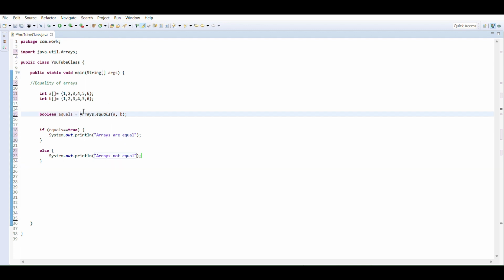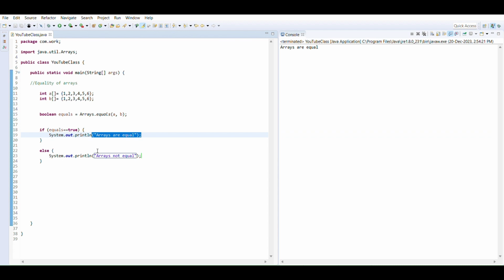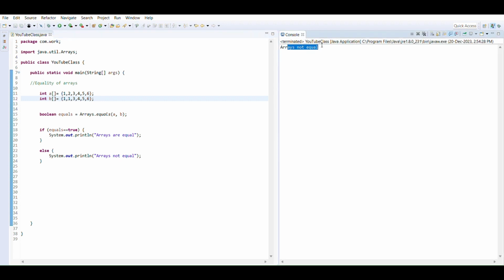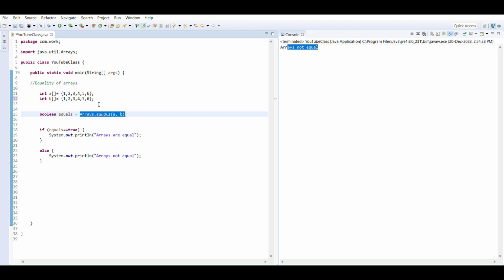So if Arrays.equals A comma B is equal, that will be stored in equals. If it is true, it will print arrays are equal. If it is not true, it will print arrays are not equal. Here arrays are equal is printed. Now I'm changing this to 1. If you check this, the output will be arrays not equal. Why? Because Arrays.equals is a predefined method present in the Arrays class.